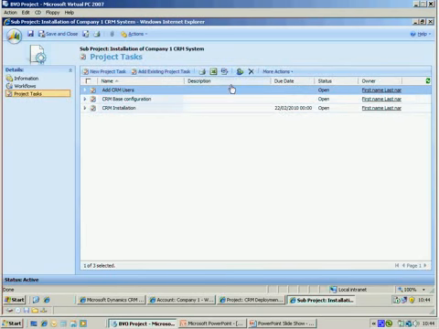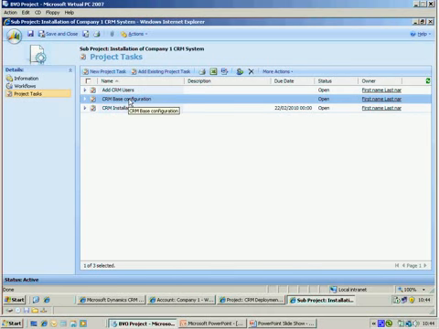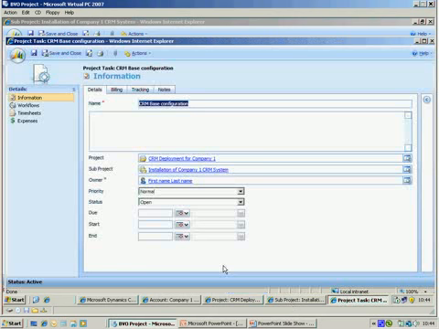So here we can see we've got some that are open, have our base configuration, and as we go through and complete these, we'll be doing two things.